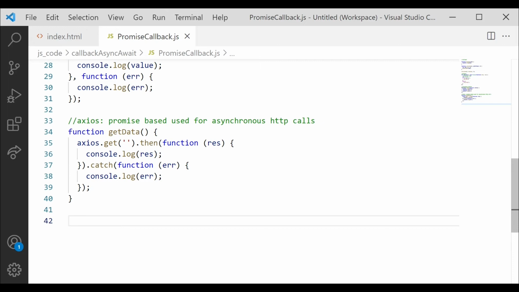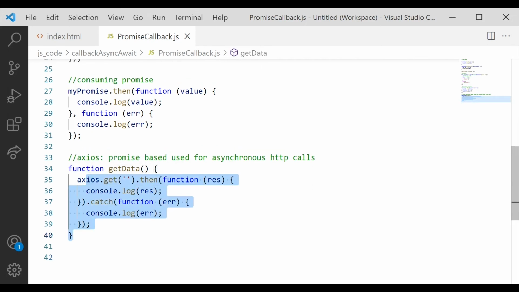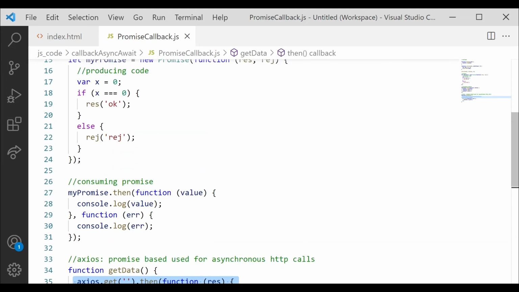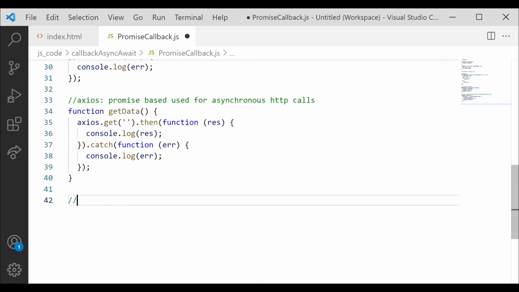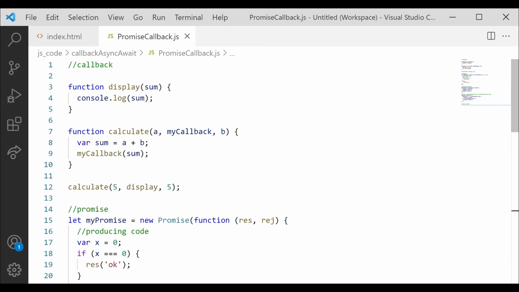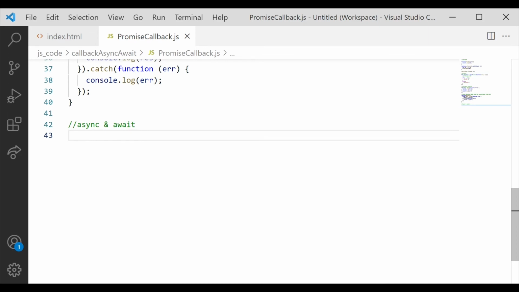Now we have another way of achieving asynchronous programming. Right now, what we are using is Axios, which is promise-based and predefined. It's a third-party library I'm using, which is a predefined one. And here I'm creating my own promise and consuming it. Now there are two keywords, async and await, that lead to asynchronous programming. If you want to make your existing function asynchronous, we can use this.